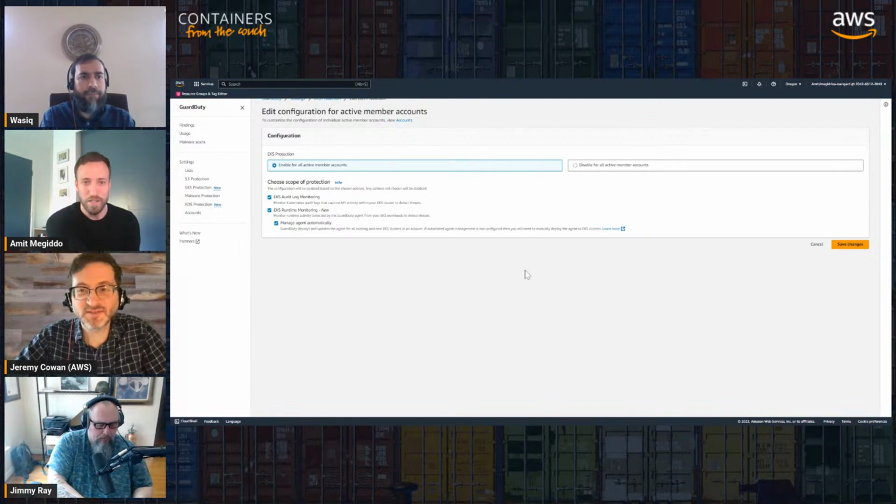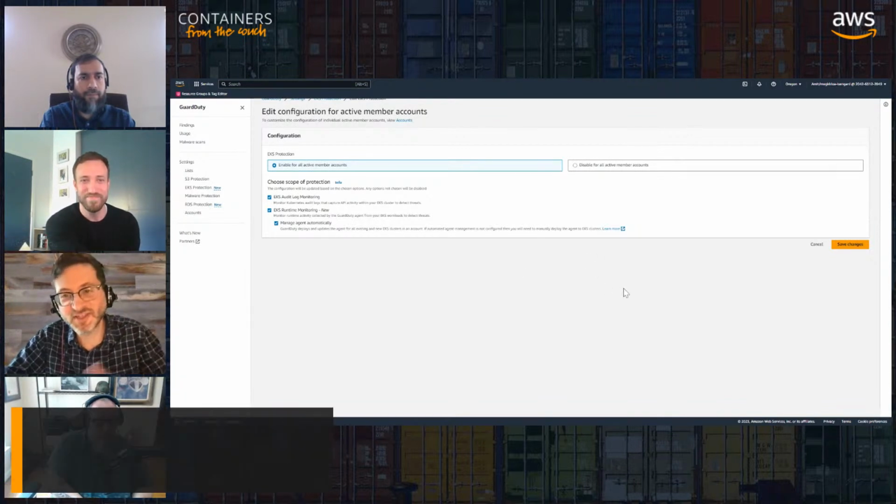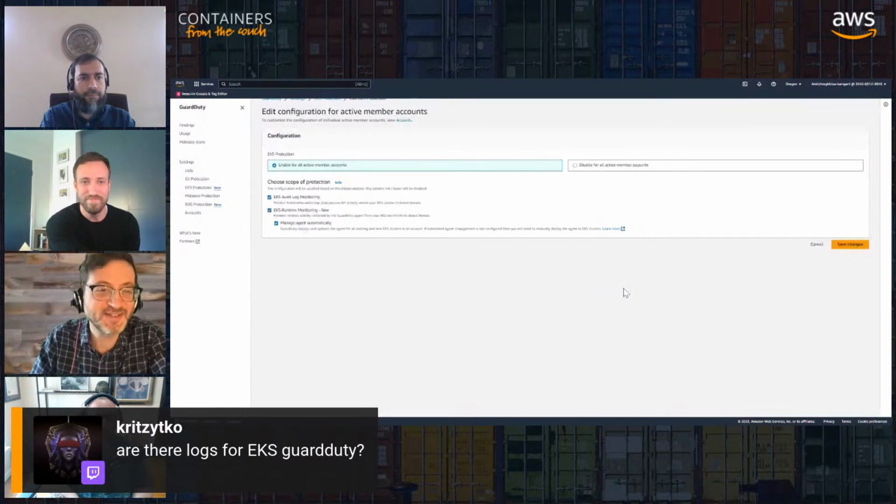Okay. Sorry, I was going to say there's another question in there. This is from Kritsyik, hopefully I'm pronouncing that correctly. I apologize if I'm butchering your name. Are there logs for EKS GuardDuty? Like if you were to run kubectl logs and then specify a daemon set pod for GuardDuty, would there be logs? And what would you see?